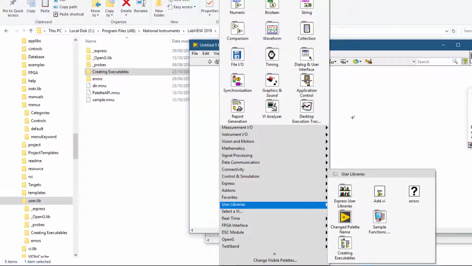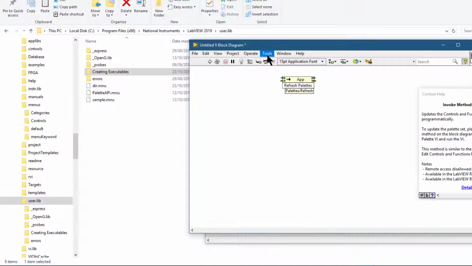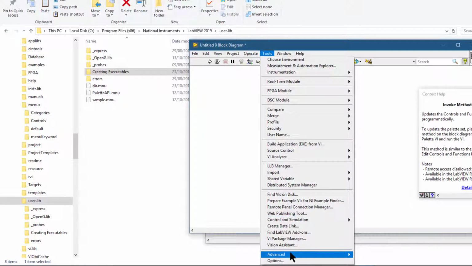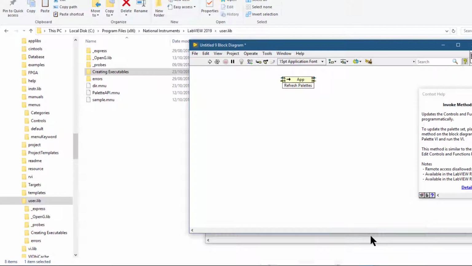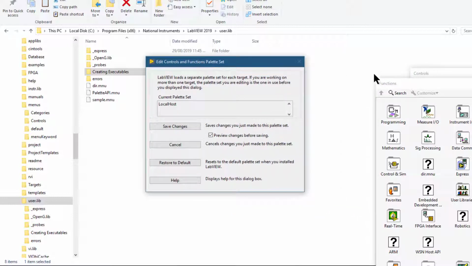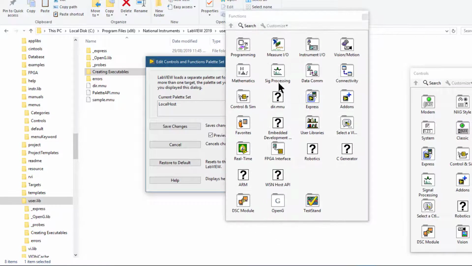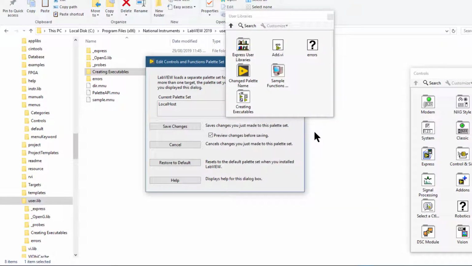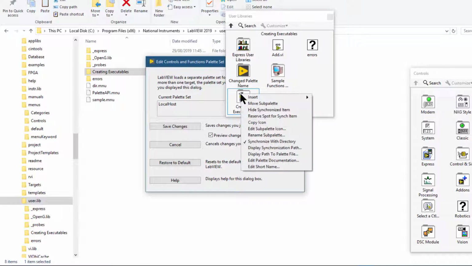Now to make it synchronize with the folder, let's go to the Tools menu, then Advanced, and then Edit Palette Set. When the Edit Controls and Functions Palette Set appears, let's go to our user libraries, right click the folder that we added, and select Synchronize with Directory.